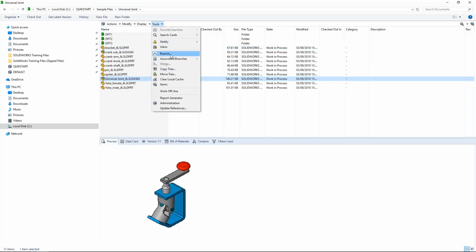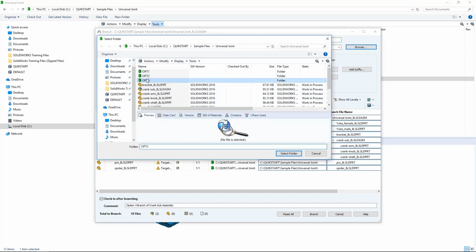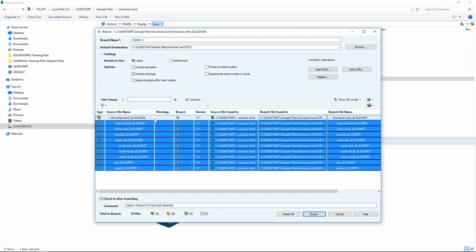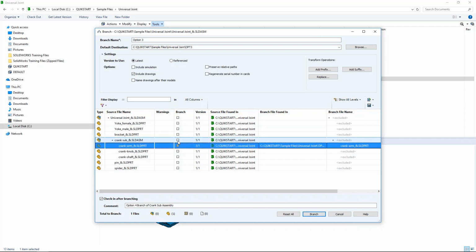So I go into my top level assembly and I select a branch. And then I have to give it a branch name. By the way, this should look very familiar to everybody. It's basically copy tree, just with a couple of tweaks to this. So I'm going to call this option 3. I got to pick my destination folder, in which case it's option 3. And then I got to select the files that I want to actually make a copy of. In this case, I want to say the crank subassembly.